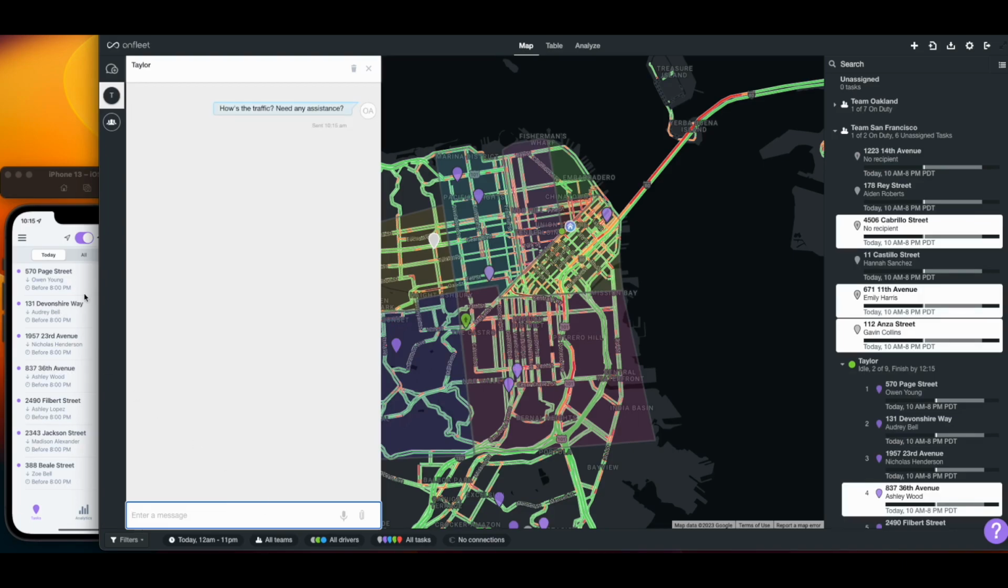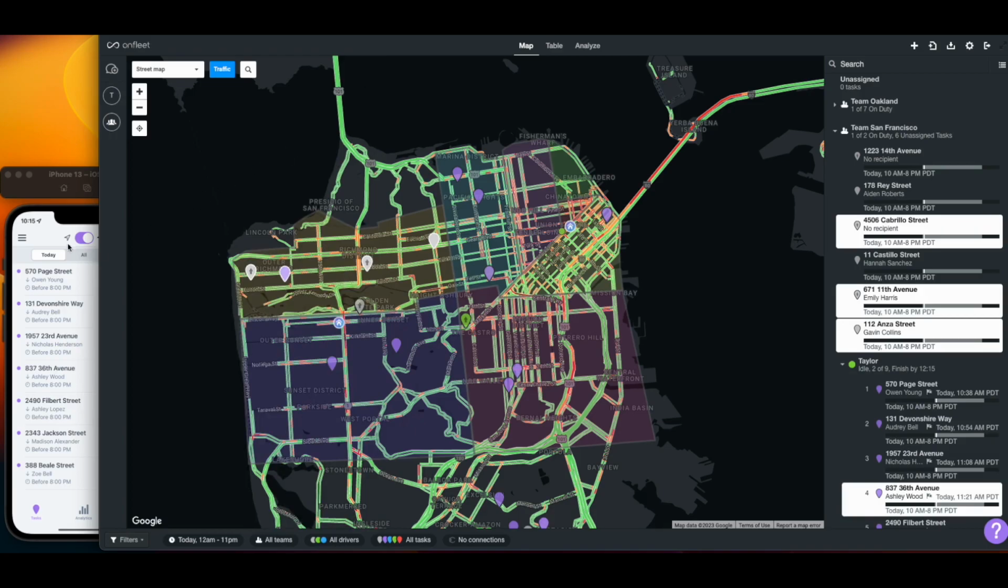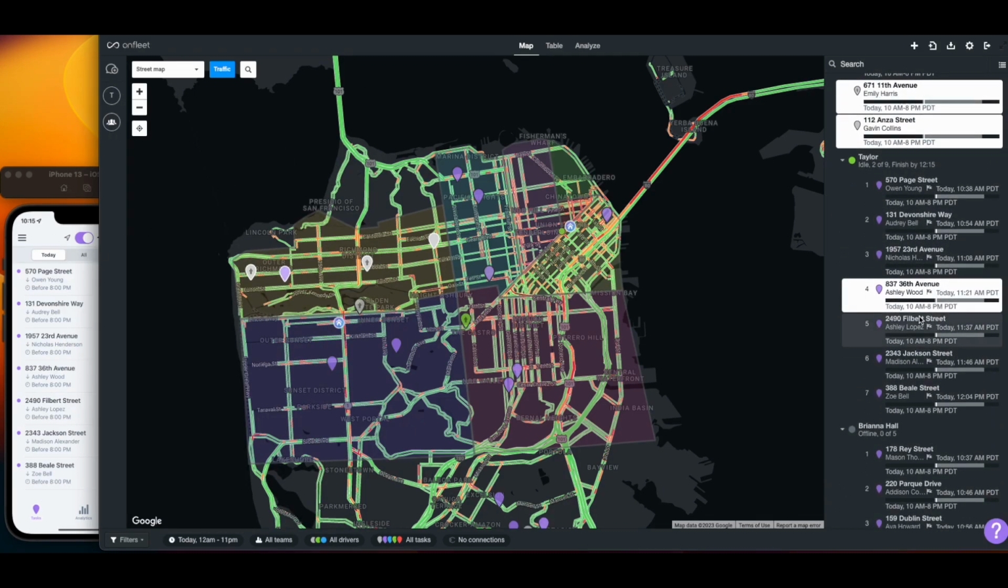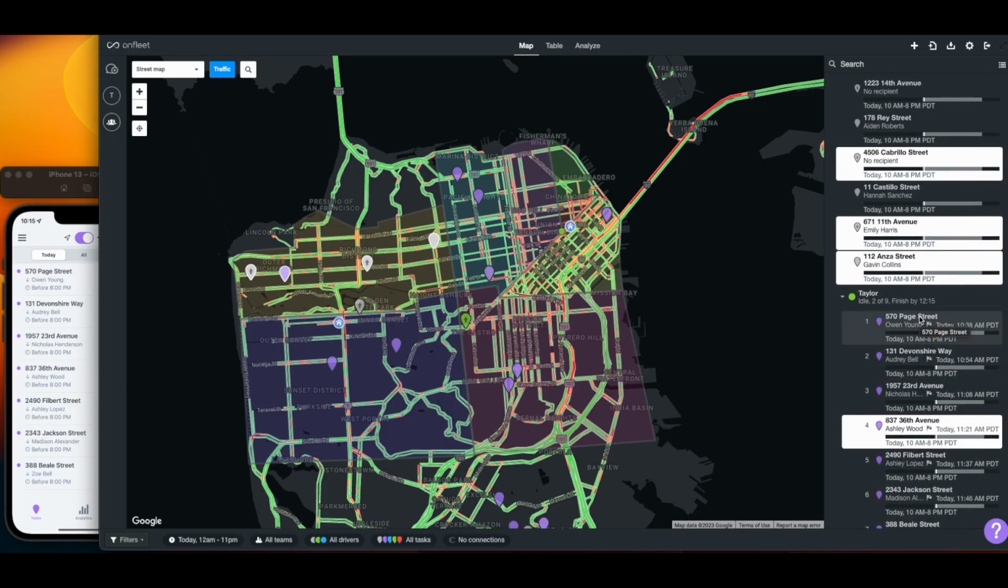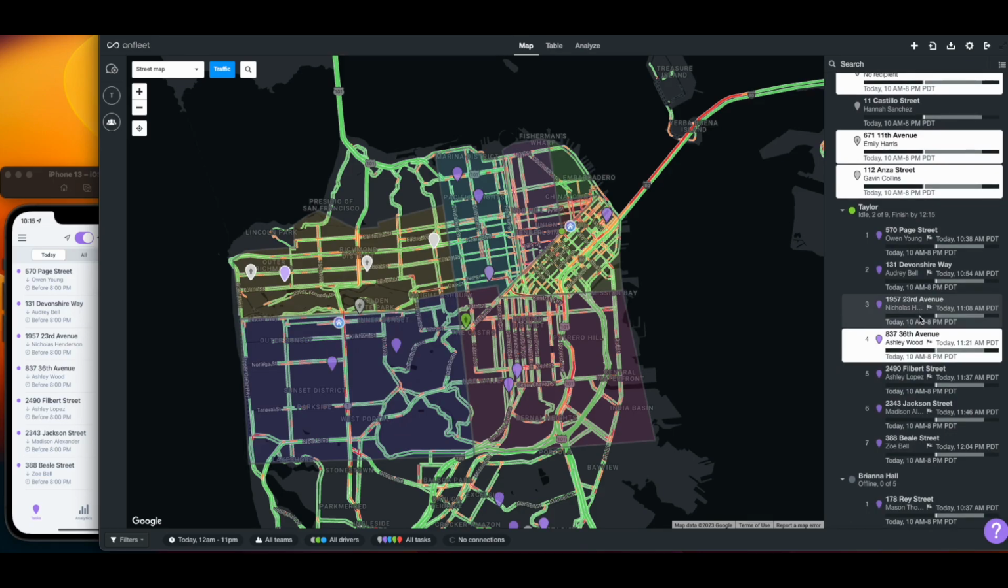At this point, your driver could either use their preferred navigation app to find a shorter route, or you as the dispatcher could unassign or remove some tasks from this driver's route if we notice any delays. For now, it seems that the driver should be able to complete all of these within the complete after and complete before times we've designated on the task.